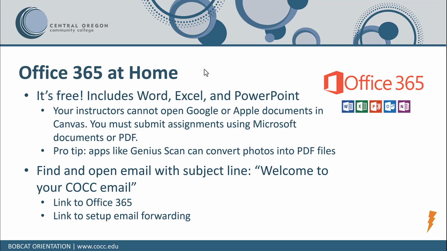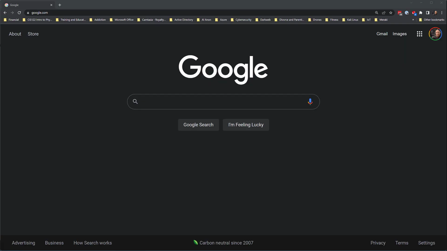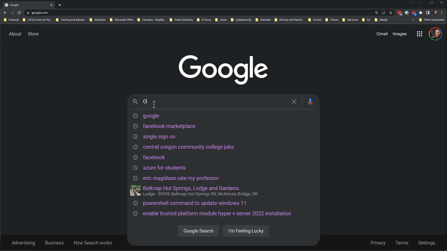So when we talk about Office 365, it is free. It includes Word, Excel, PowerPoint. Instructors cannot open other documents. So the campus has committed to using Microsoft Office. And if you're going to ask why, I'll tell you why. Because still the majority of professional businesses use the Office suite worldwide. It still has the dominant market share in productivity suites in business, and that's one of the reasons why we use it. So there are many ways to get into your Office 365 account.